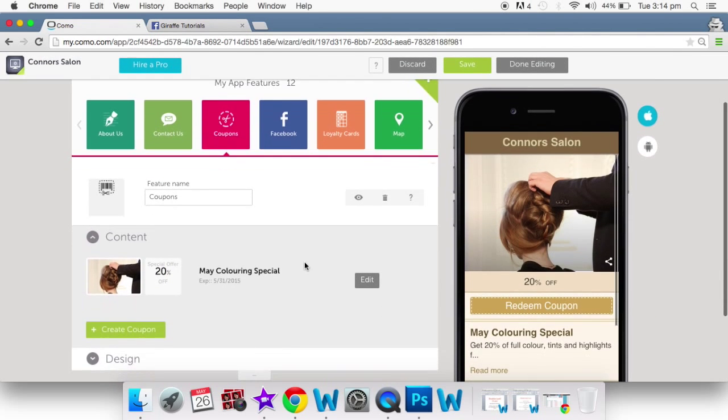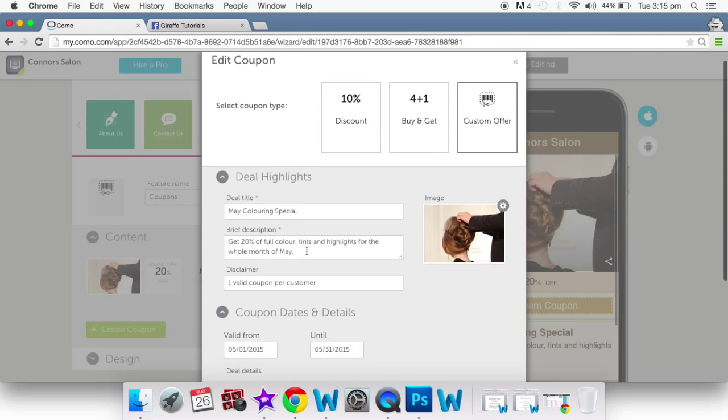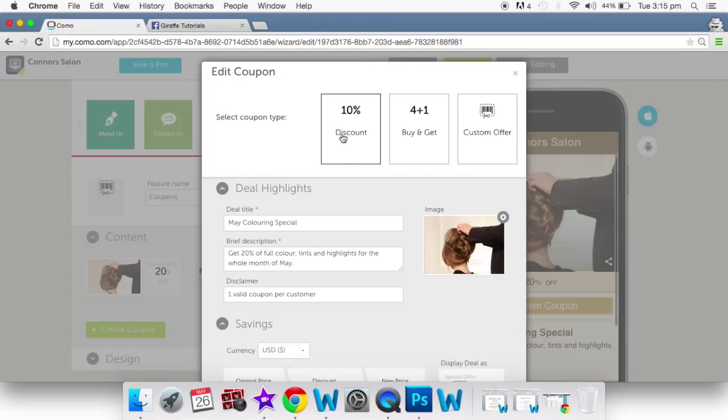Okay, so you can see that I've just gone through and created this coupon here. All you need to do to create a coupon is simply click on create coupon. So here I am in mine, and I selected a discount amount, but you can also choose some other options. If you were to go to custom offer, you can literally write whatever you want. But I just selected a discount.